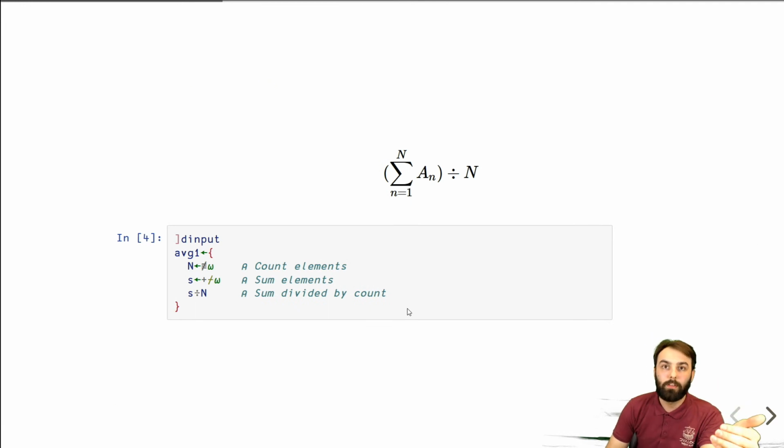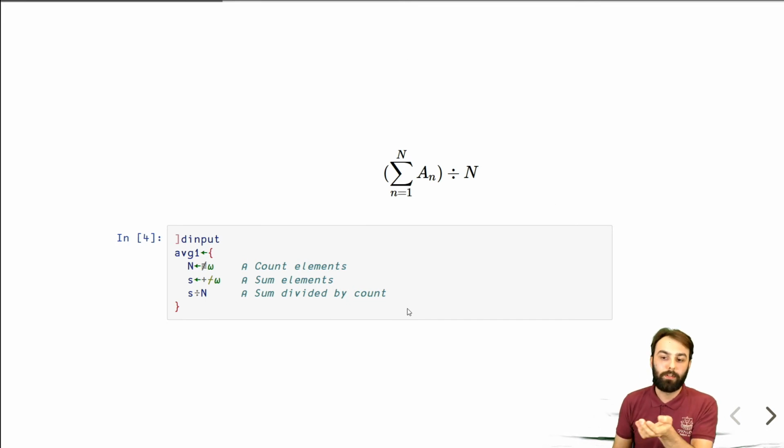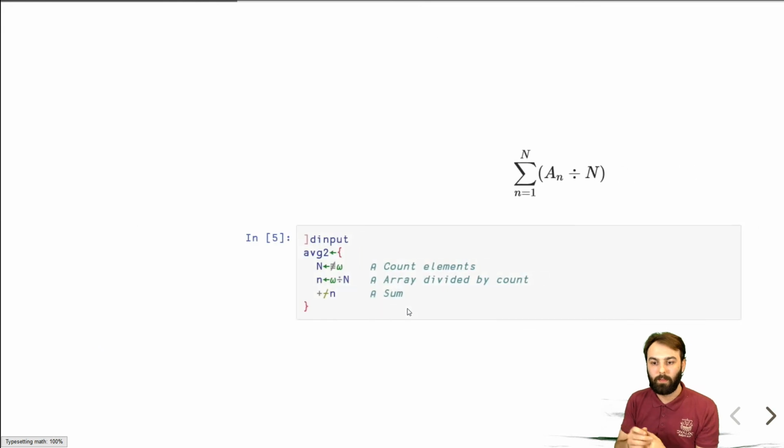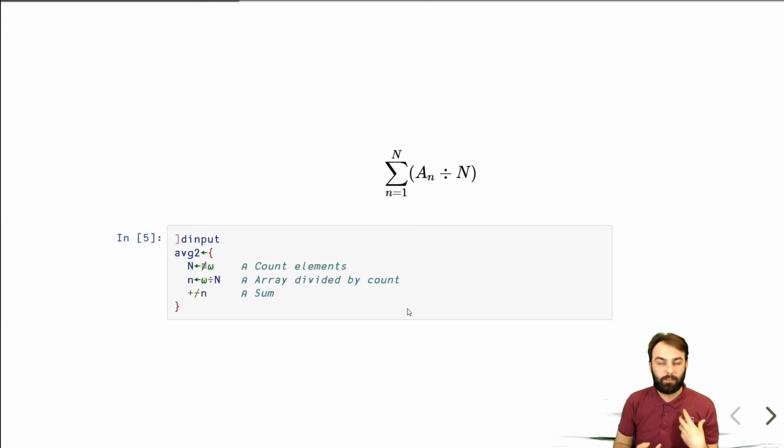So in the first one, this is kind of the typical way of doing it. You count the elements to find big N, then you sum the elements up, and then you divide that sum, a single number, by a count, a single number, so you just do 1 division. In this version, it's mathematically equivalent and you get the same result.